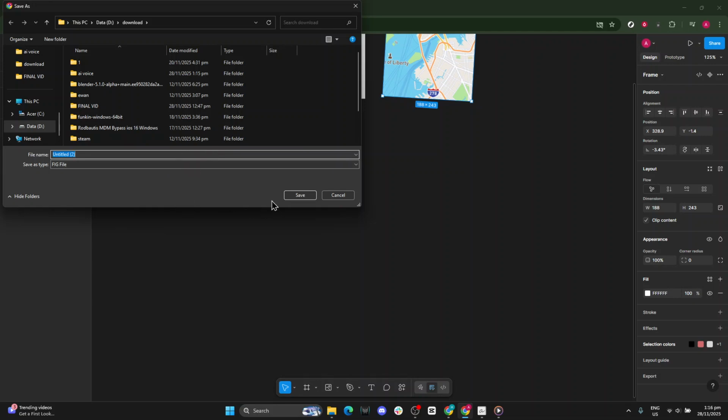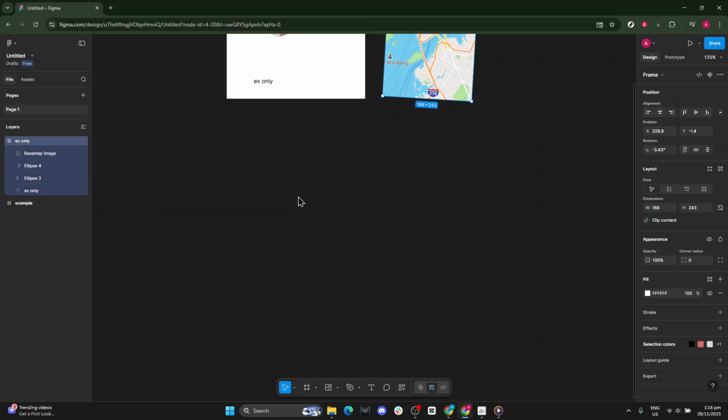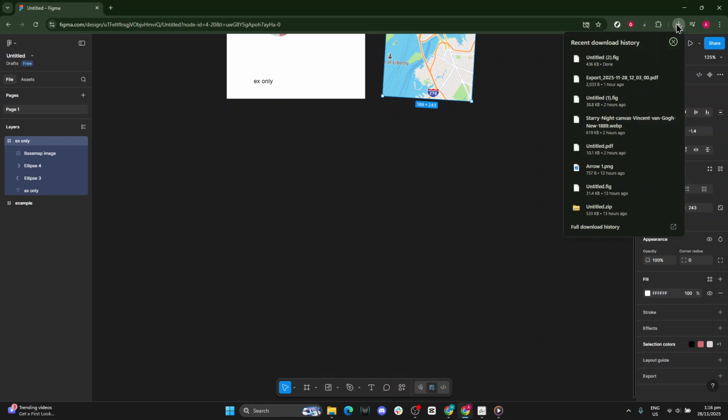Once you select Save Local Copy, Figma will start the export. In the desktop app, you'll see a brief confirmation and the file will be saved to your default location. In the browser, a download begins just like any other file, using your browser's standard download settings. There's nothing else you need to do here. When the download finishes, you've successfully exported it.